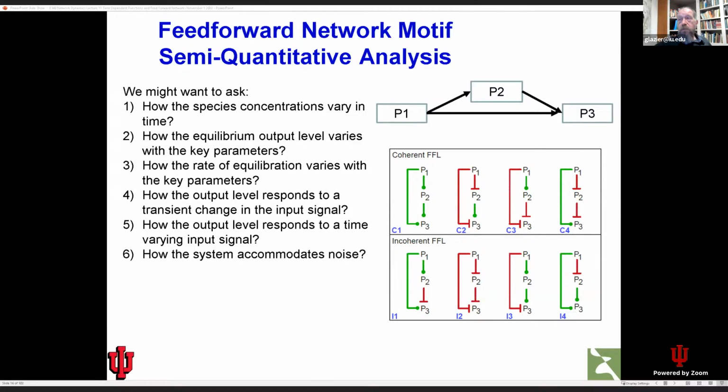So we might ask, for a circuit of this kind, do the species concentrations increase or decrease in time? How do the equilibrium output levels vary when I change parameter values? How does the rate of stabilization, because these eventually all lead to stable steady states, change with parameters?